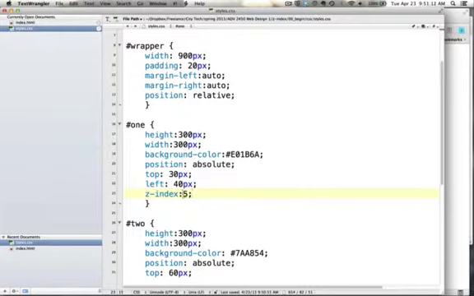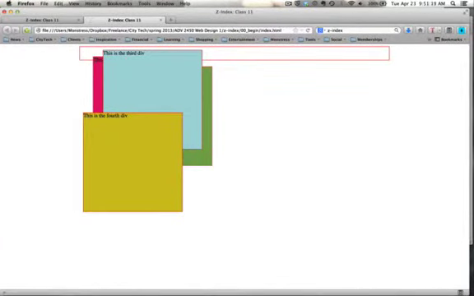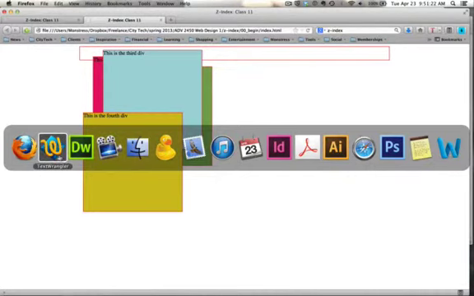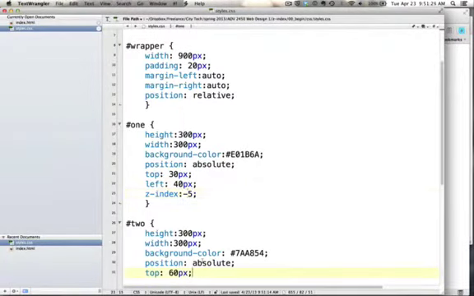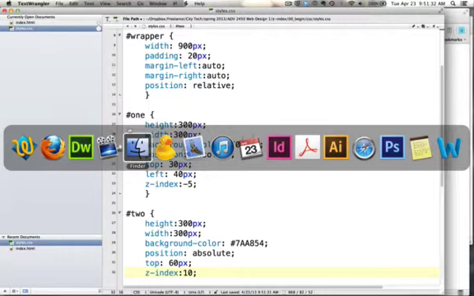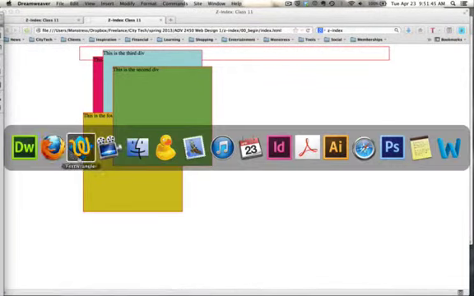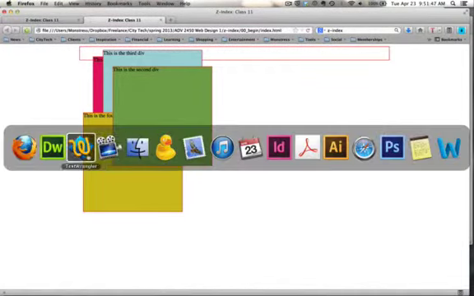Now I could say -5, and it would move it behind everything. You see, now it's even behind the wrapper div because the wrapper div's z-index is 0 as well. So let's just say z-index 10 for the second element. Here we go. Now it is popped to the top. So you can decide how you want to stack elements using the z-index. Let's keep going. Oh, let me just move this.